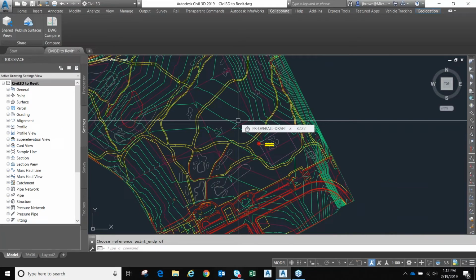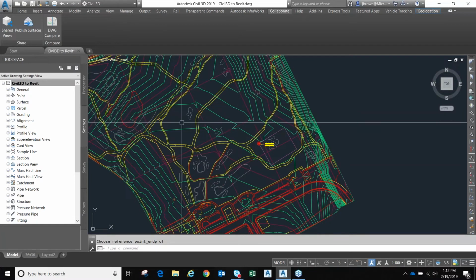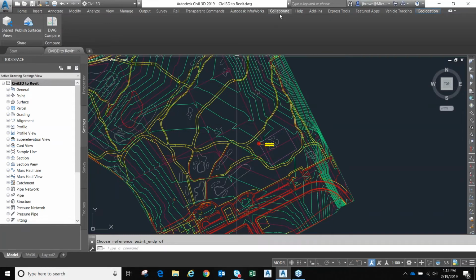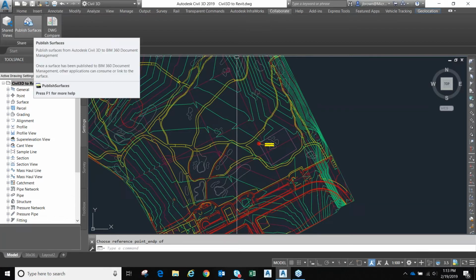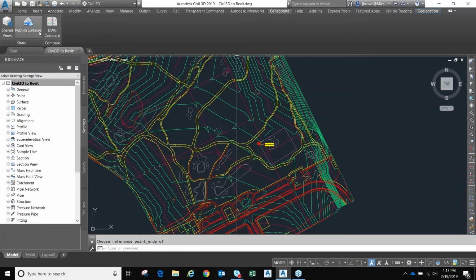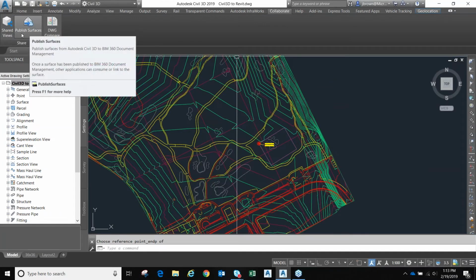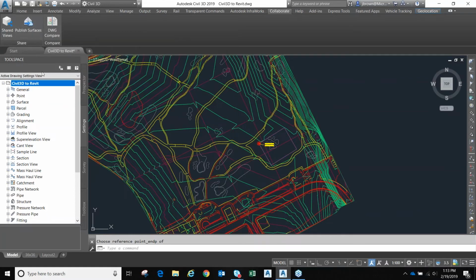I don't need to set any proxy graphics, none of that. Everything's good to go. So we have this new Collaborate tab. I believe it was with version 2019 that this came about. Like I said, you have to have 19.1, and that will have the Publish Surfaces option available, as well as the BIM 360. I always forget the name of it, but we need to have that available too. So then you'll be able to see this Publish Surfaces button.